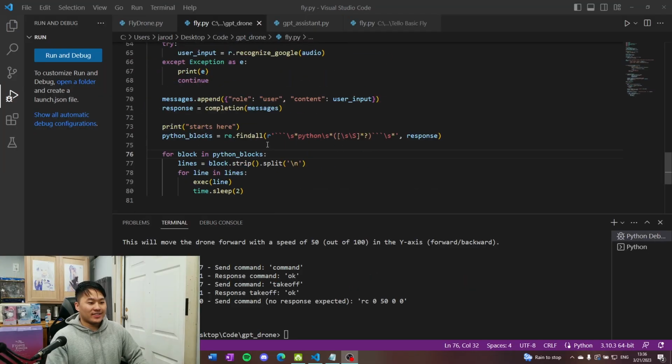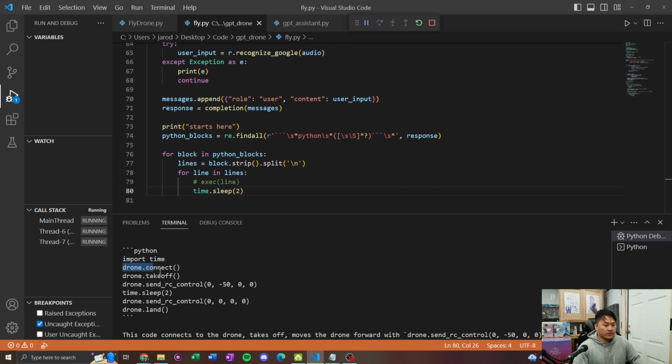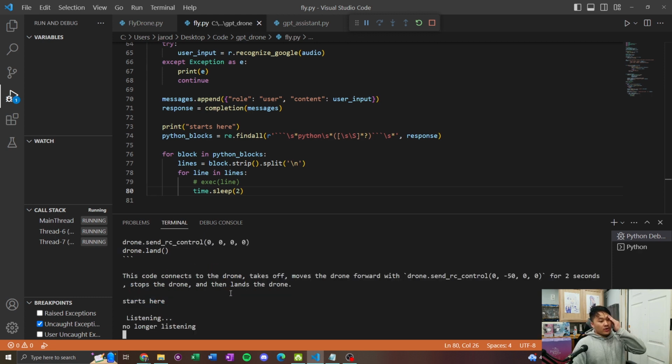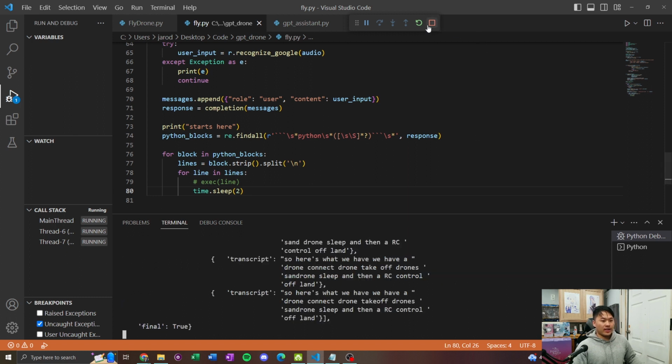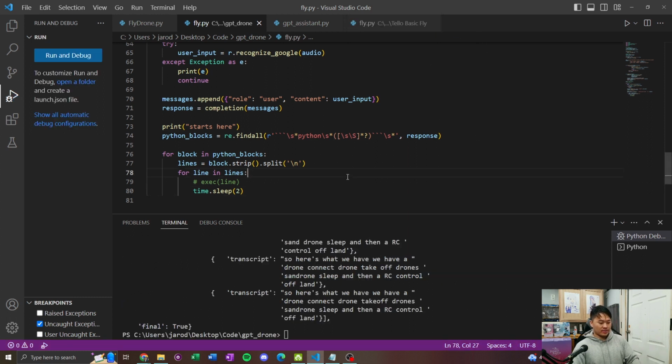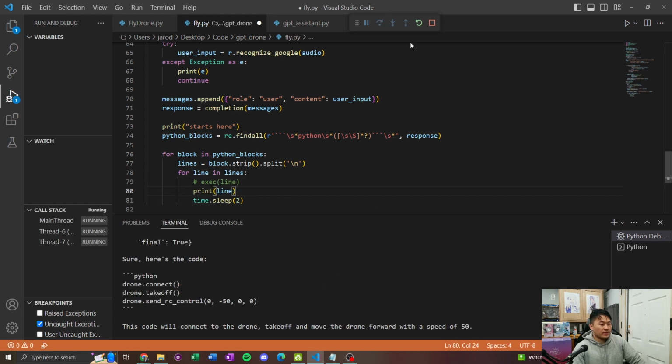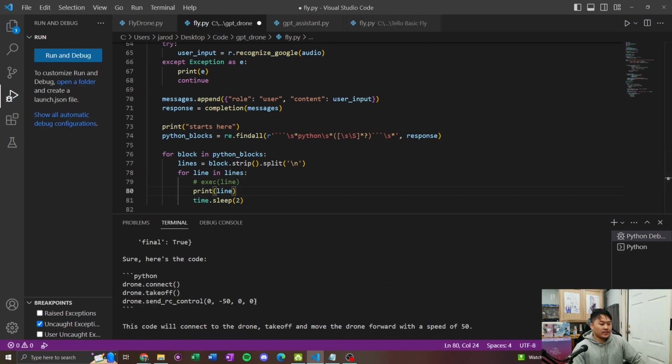Okay, let's go ahead and try that. So here's what we have: a drone connect, drone takeoff, drone send, drone sleep, and then an RC control off and land. Perfect. Okay, this would do the job. I don't know why it didn't have land before. Let's try it one more time just to verify. Okay, so it did not do it here.